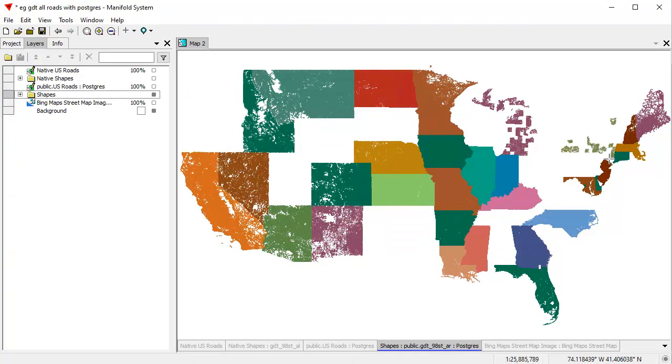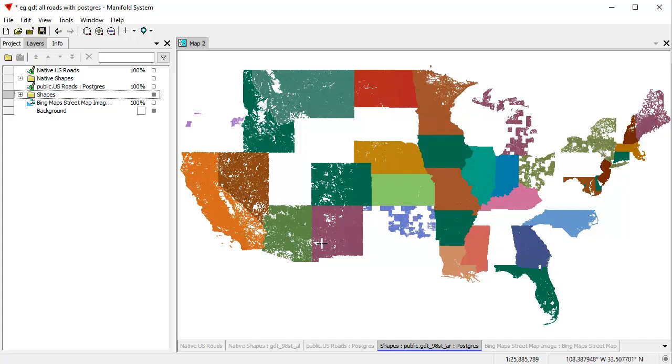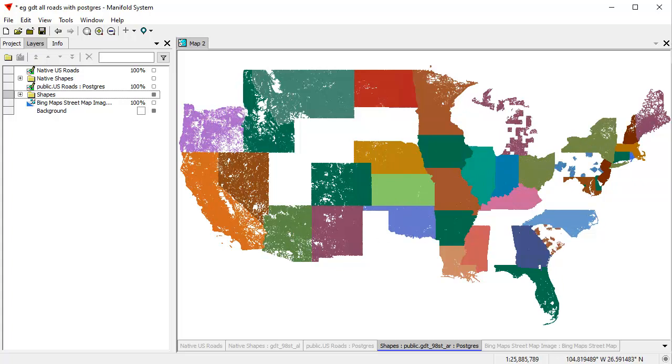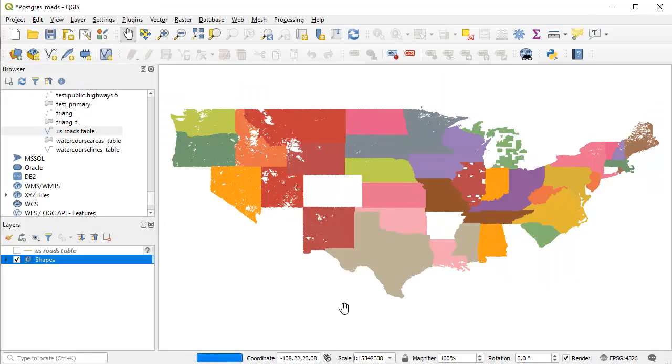Now, both Manifold and Q, because of the nature of Postgres, will be a lot faster if you zoom in to some region. For example, if we were to zoom in here to LA or New York or some other high density place, you'd see that it's pretty quick in terms of how it populates. Okay, here's Q going. Q's still doing it.